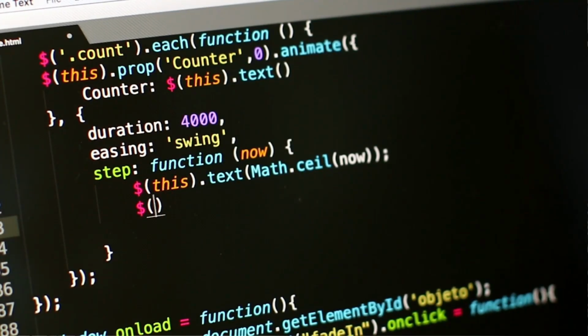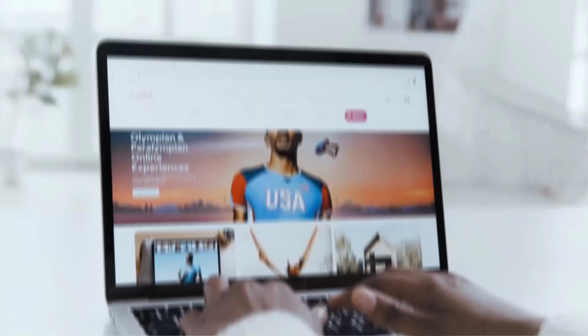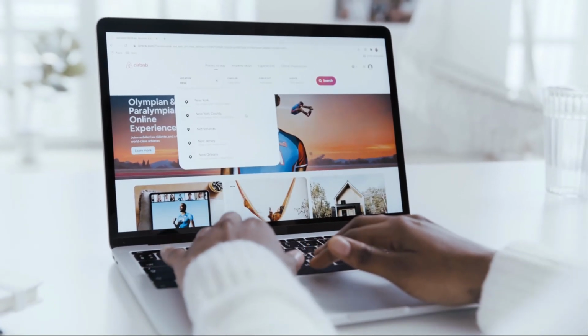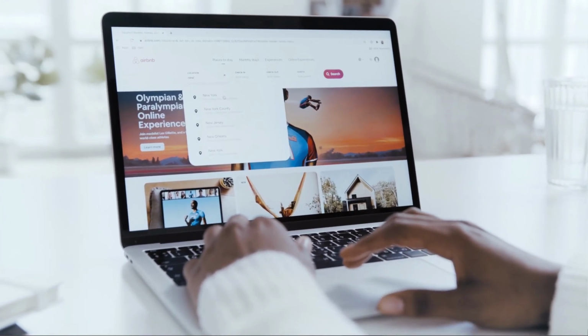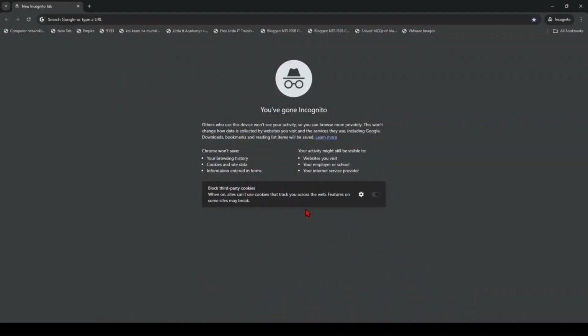JavaScript powers the interactive magic you see on websites. But before we dive into complexities, let's start with the basics. In this video, we will use the browser developer tools to quickly get hands-on with JavaScript. By the end, you will have your first code up and running.